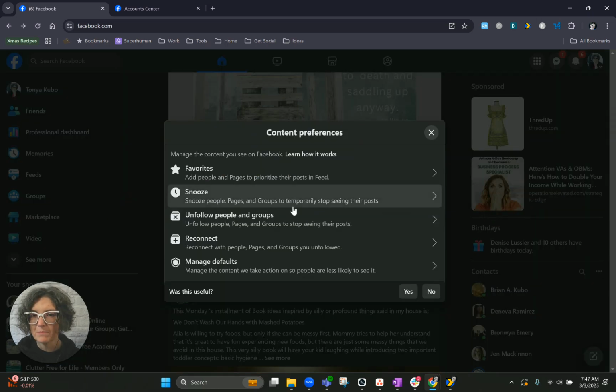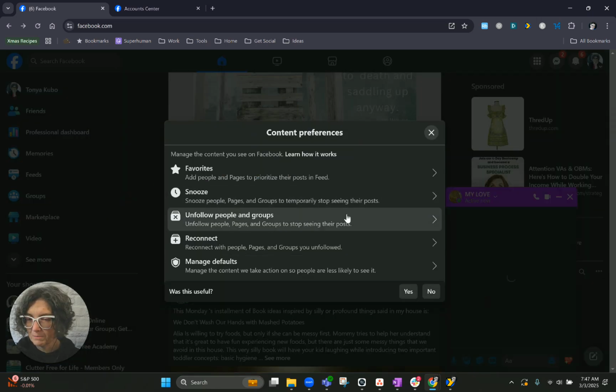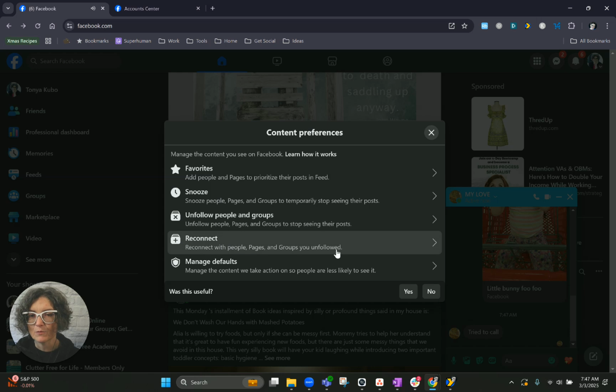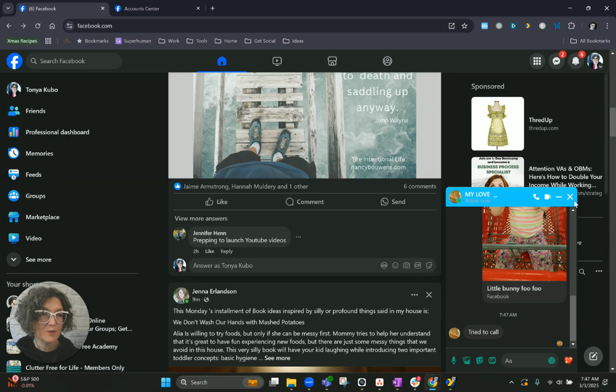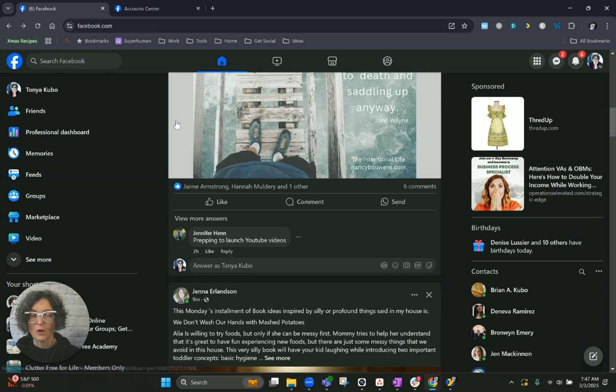I can snooze people, pages, and groups. I can unfollow people and groups. I can reconnect with people who I haven't seen in a long time or who I've unfollowed, and then I can manage my defaults. So those are all options right there that will work.